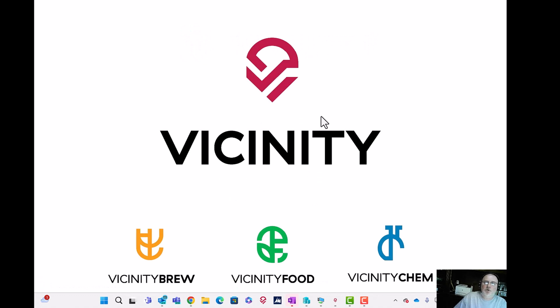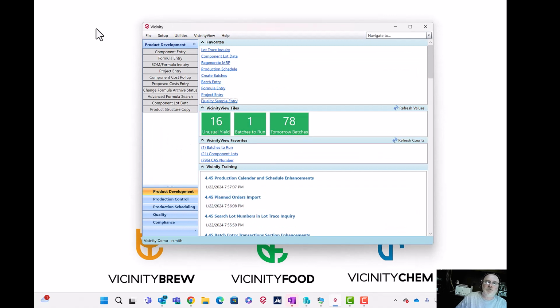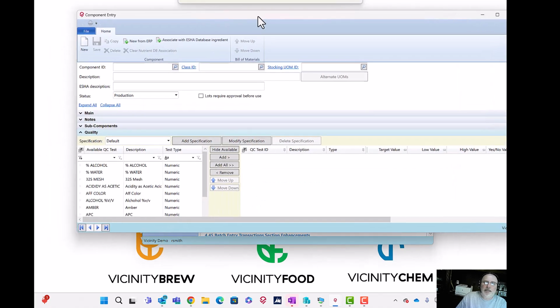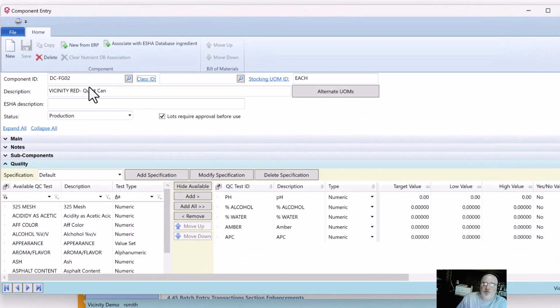I'm going to take a minute to go over some functionality added to Vicinity 4.46, which is our March 2024 release. Specifically, this one is around quality. So if you record QC test results against a component lot, like a finished good or a raw material, this one's down your alley. A number of releases ago, probably a couple of years ago, we added the ability to have multiple specifications for a component, or for that matter, a formula.